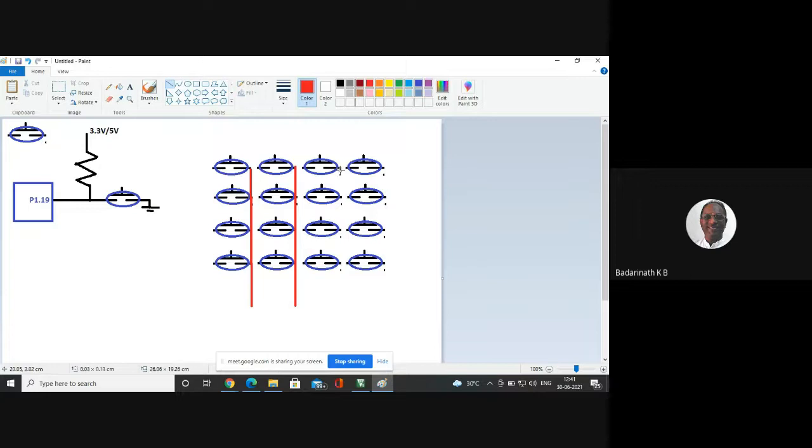Similarly, I join one pin of all the keys present in the third column. Similarly, I will join one pin of all the keys present in the fourth column. So now I have 4 columns ready. Now I will join the other pin, which I have not used, of all the keys present in a row and make one line. Let's say I'll take green color. I will drag that line and place it here.